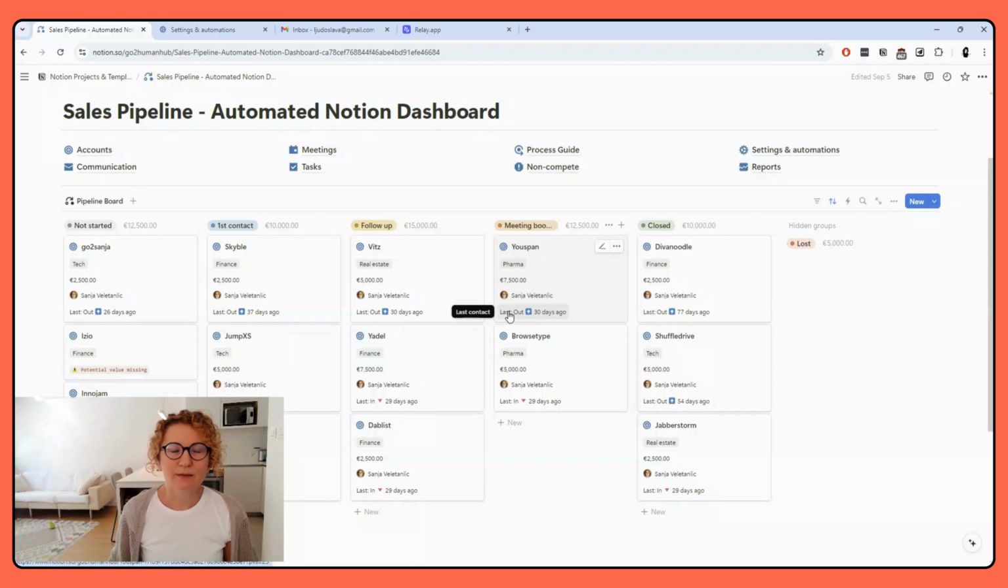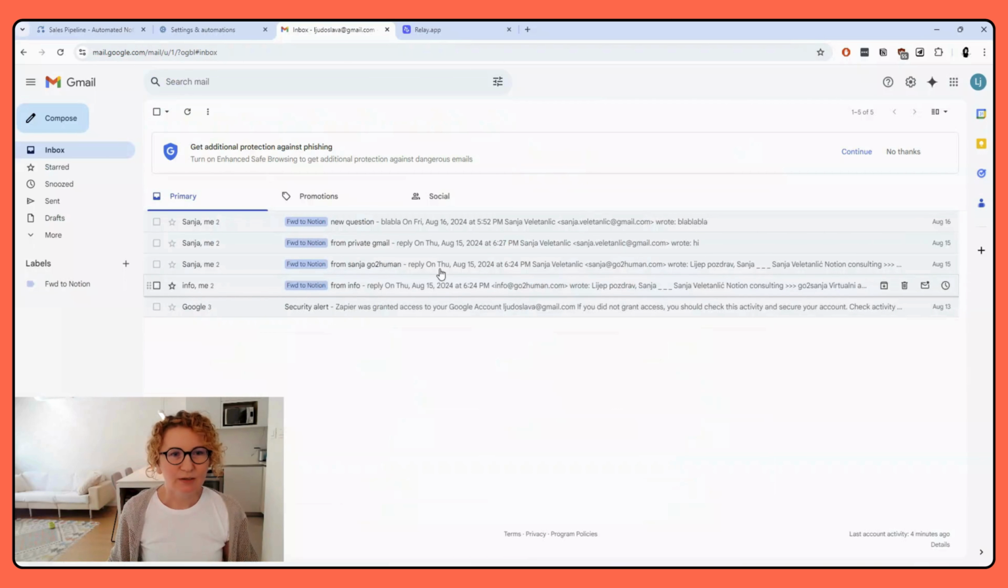But another thing that I wanted to show you is how you can actually create that connection between your Gmail and Notion. My idea here was to make it as simple as possible. So here is my test Gmail account. The first thing that I've done here, I've created a label called Forward to Notion. So for any email that I would like to go to my Notion database for communications in the sales pipeline, I just add the Forward to Notion label.